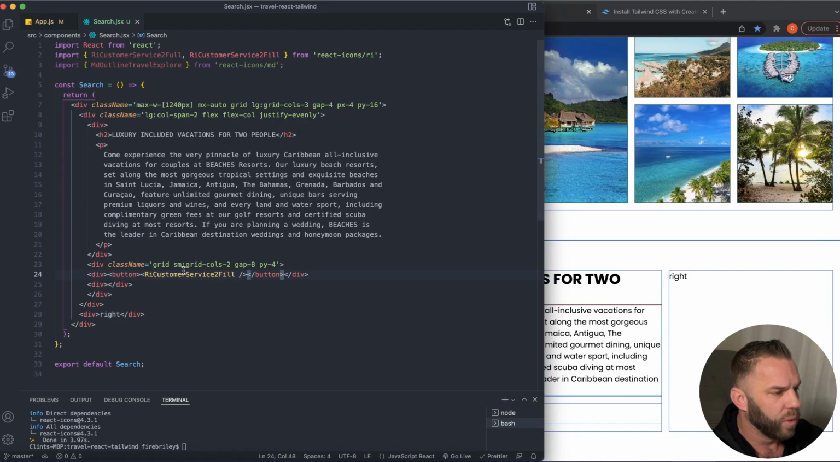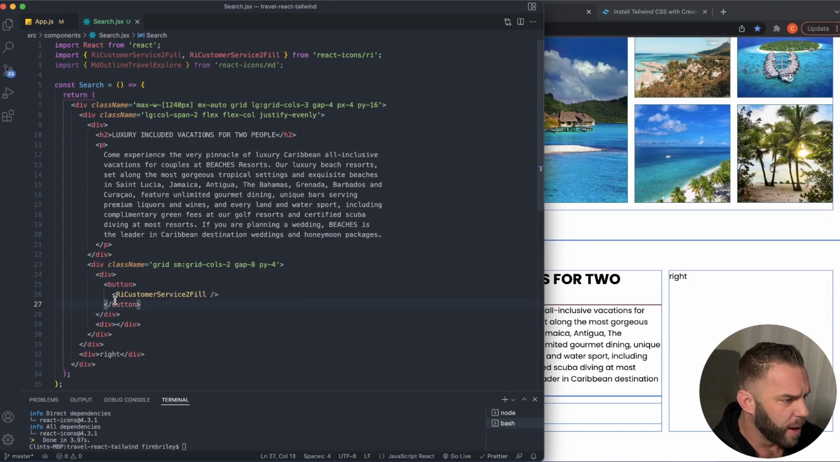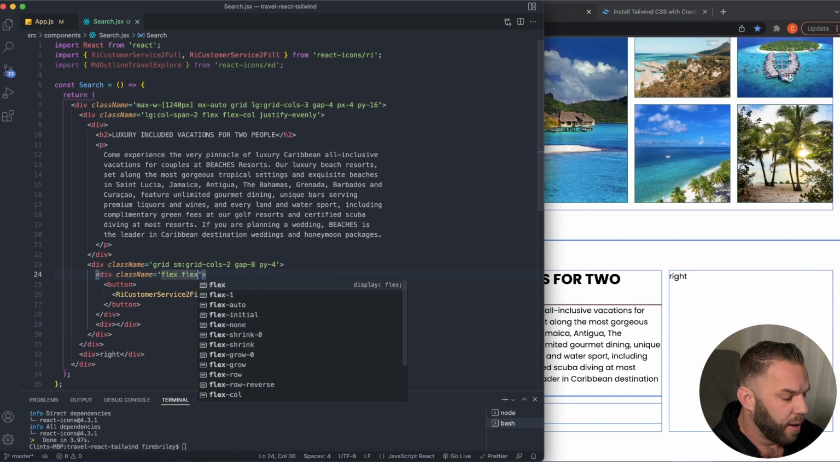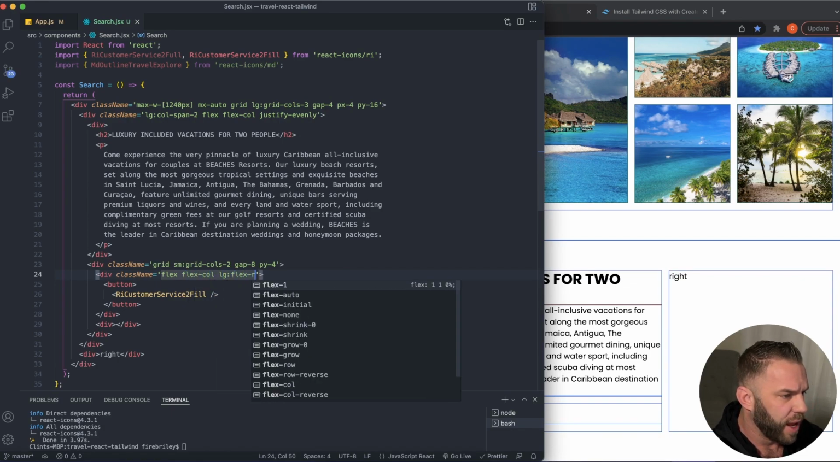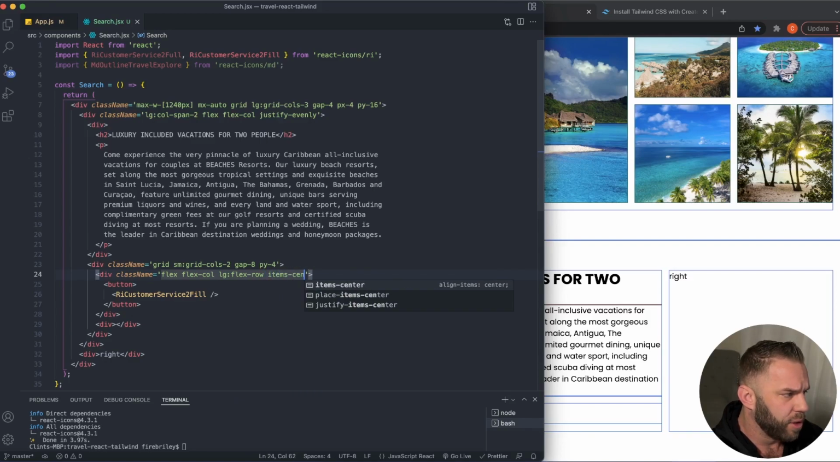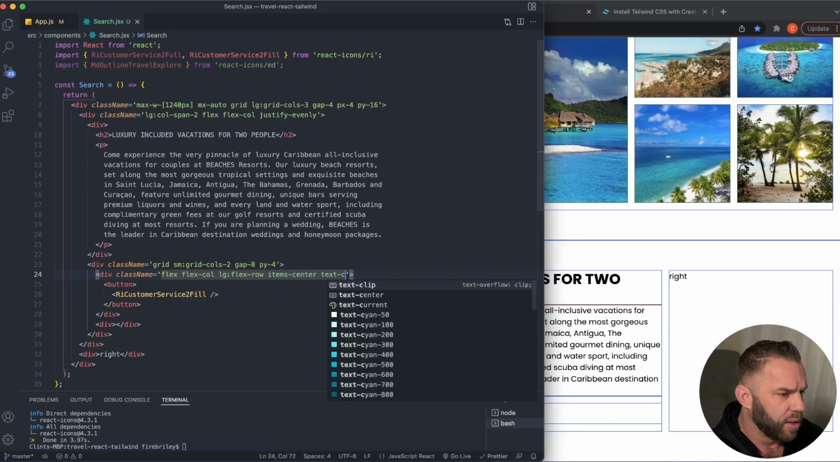in the middle, right? And then, so I'm gonna go ahead and save this so it formats, so we can see what we're doing. And then we're gonna actually want to display this as flex, right? So flex, flex column, and then we're gonna say anything above large, we'll change this to flex row, and then items to the center, and then text center.